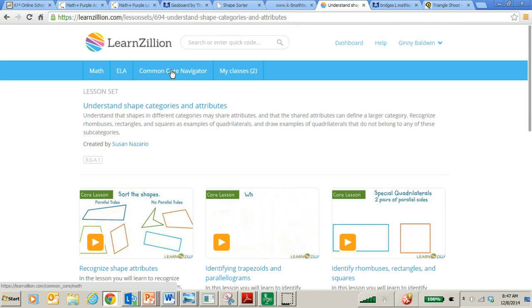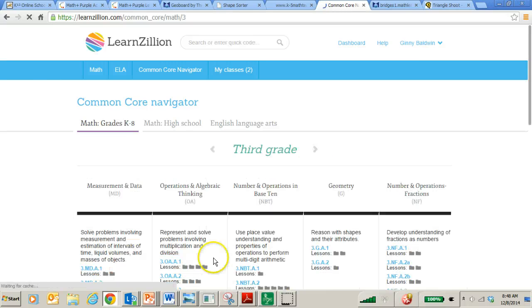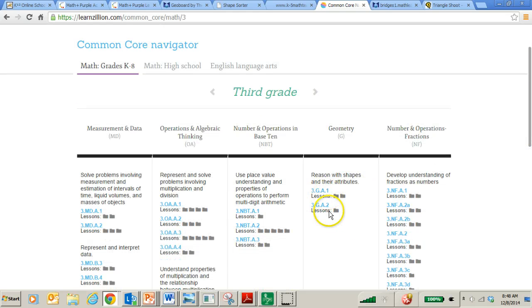So I'll see if this will open up for me. If we go to the Common Core Navigator tab, and then we'll just select 3rd grade, and from there we are going to select geometry, and geometry is right here, and there are 2 different standards.